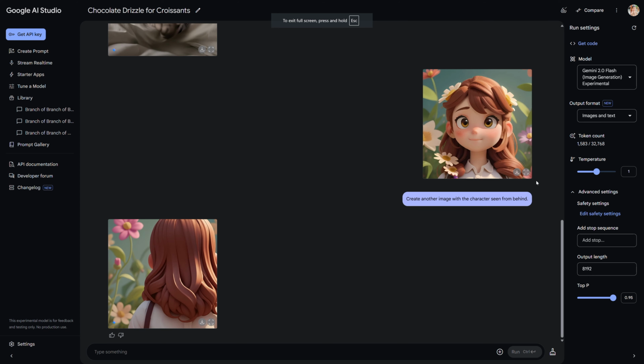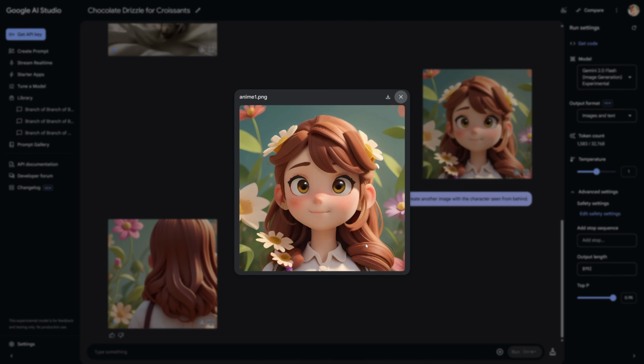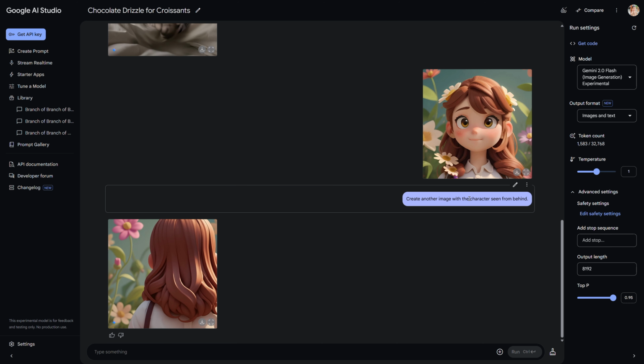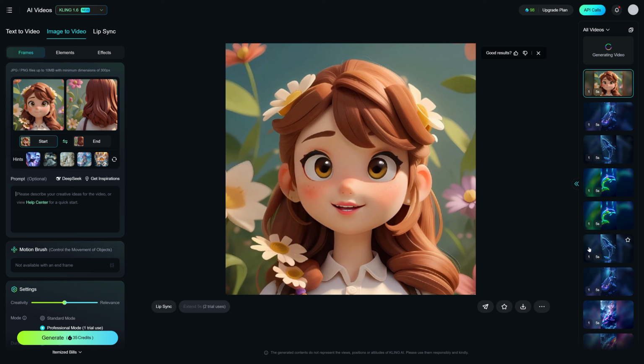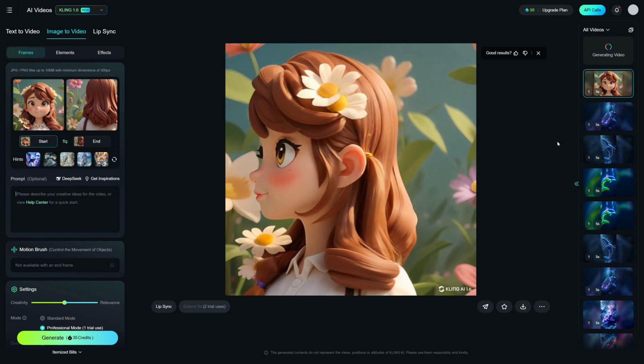Now, I'm using this image of a cartoon girl to create another angle. This time, I want the view from behind the girl. I will also use Gemini 2.0 Flash Experiment to create this image. Now, I will use Kling AI to create a video and make the girl turn her face towards the back.